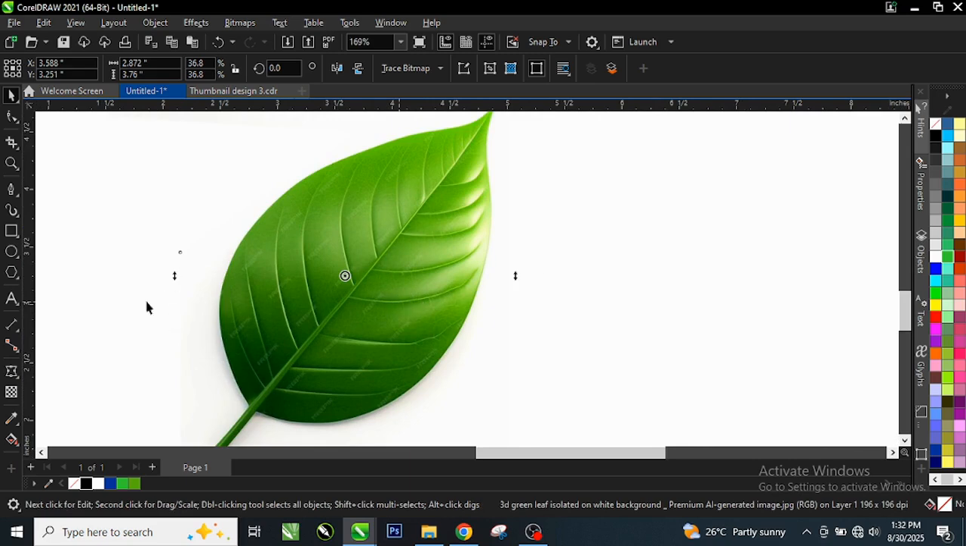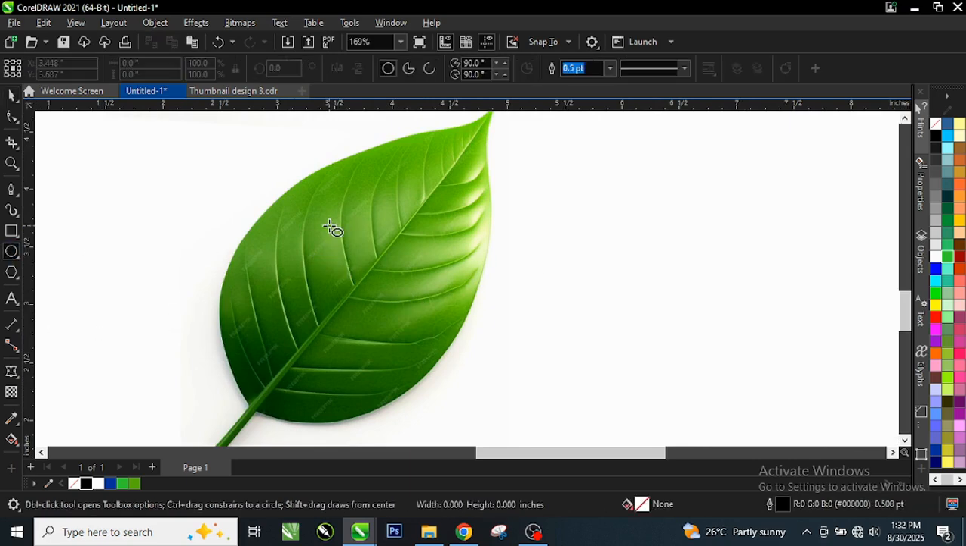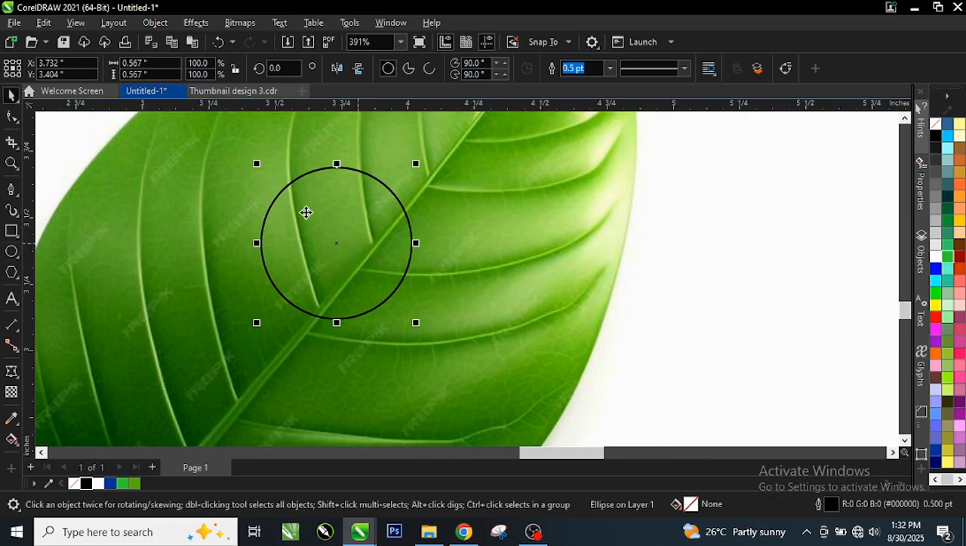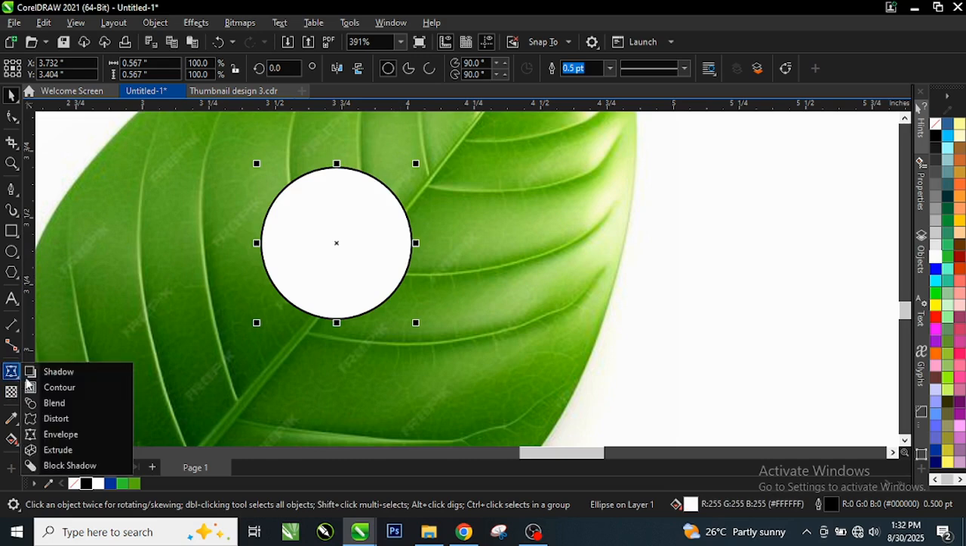So the next thing you are going to do, you come to your ellipse tool and grab your ellipse tool and draw. Ensure you hold down the control key on your keyboard to have a perfect circle like this. And once you have your circle like this, just give it a color, whichever color is fine, but I prefer white. Then the next thing you are going to do, come down to your shadow tool.